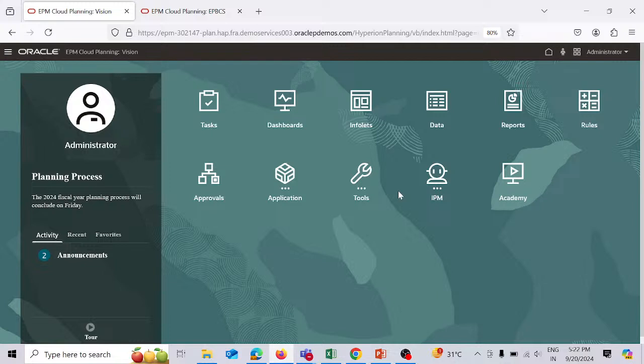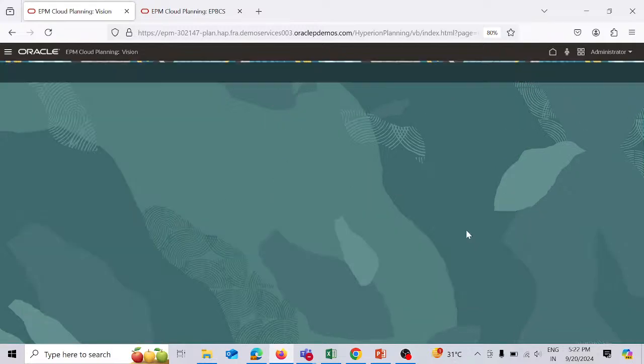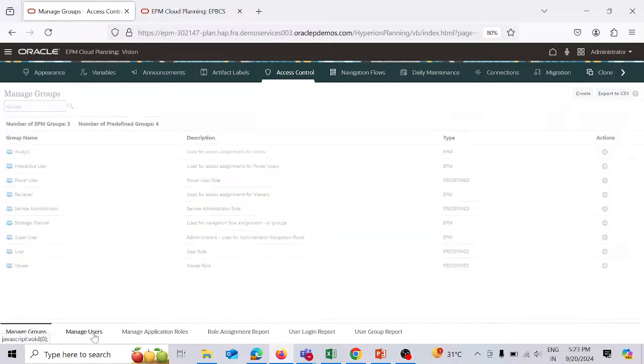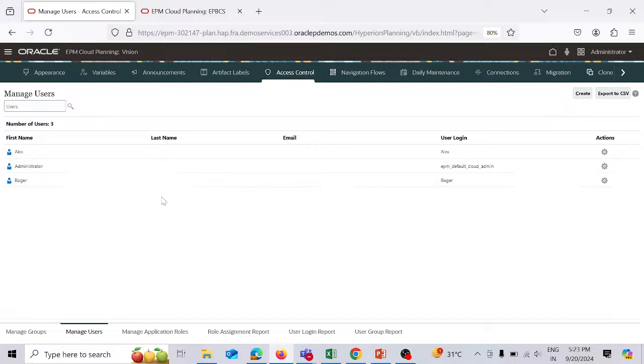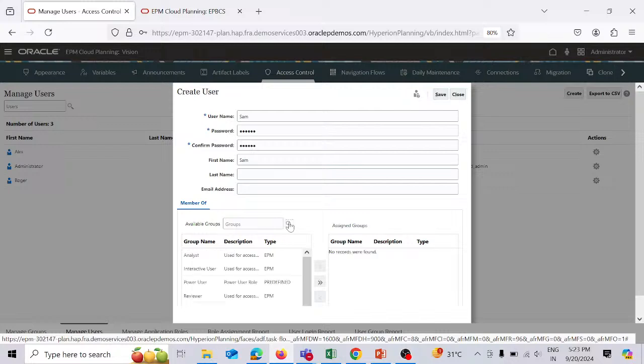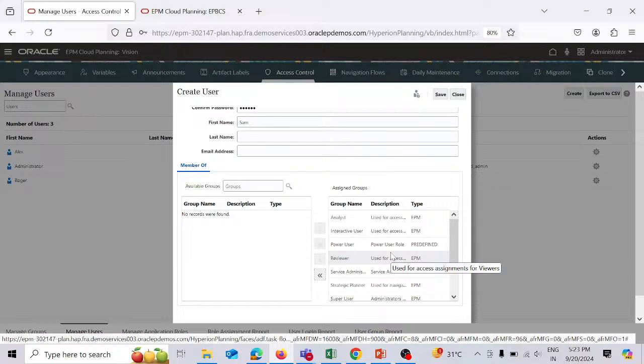Okay, so here I have logged in as the administrator. Under tools I am creating the users. I've already created Alex and Roger here, and Sam is remaining, so I'll create him. Right now I'm giving all the roles to the user I'm creating. This is how I created Alex and Roger.